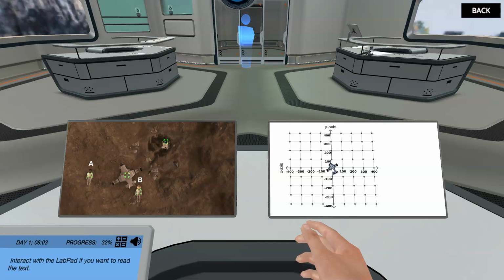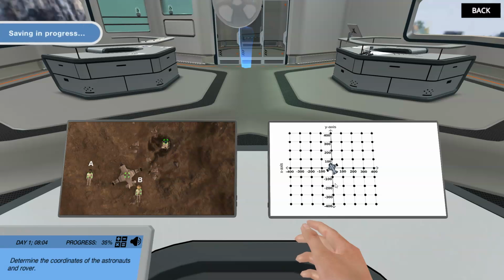Check out the satellite image on the left monitor, and then try to assign the position of the astronauts and rover to the numbers in the coordinate plane. Each dot could be an item with a unique position on the surface of Mars. The green dot on the astronauts and the rover, as seen from the satellite image, defines the position of each item on the coordinate plane. The position of the spaceship in both images will guide you to click on the correct dots. Determine the coordinates of the astronauts and rover.